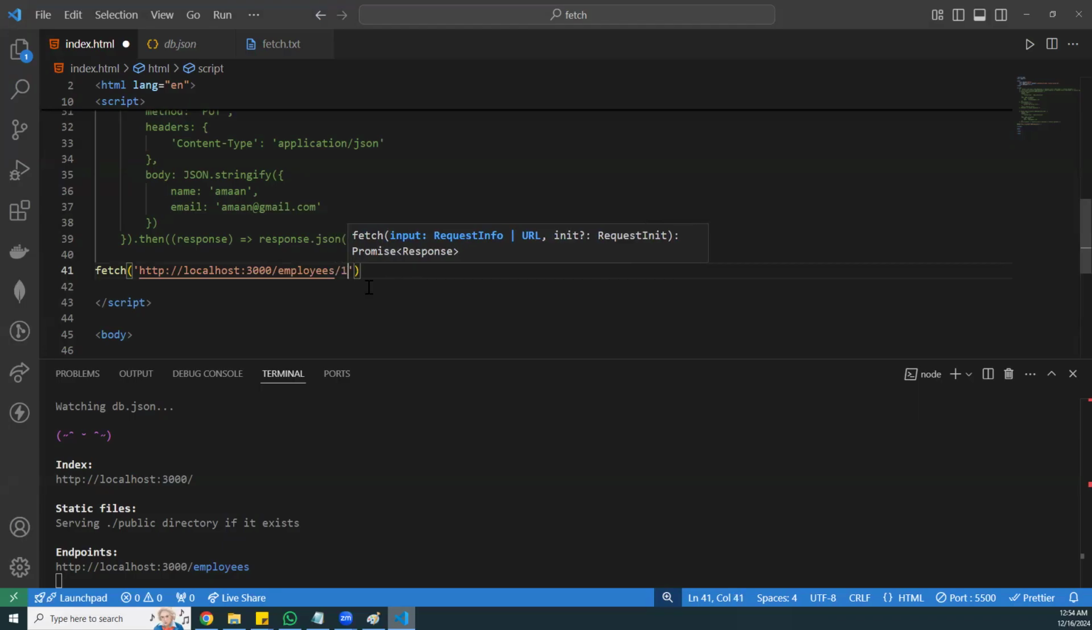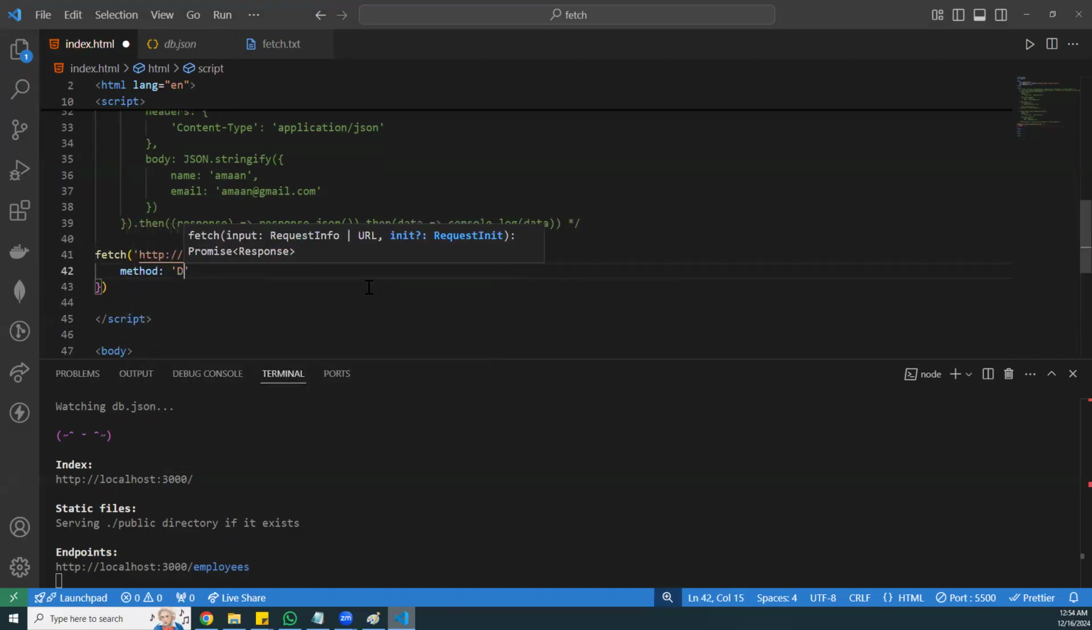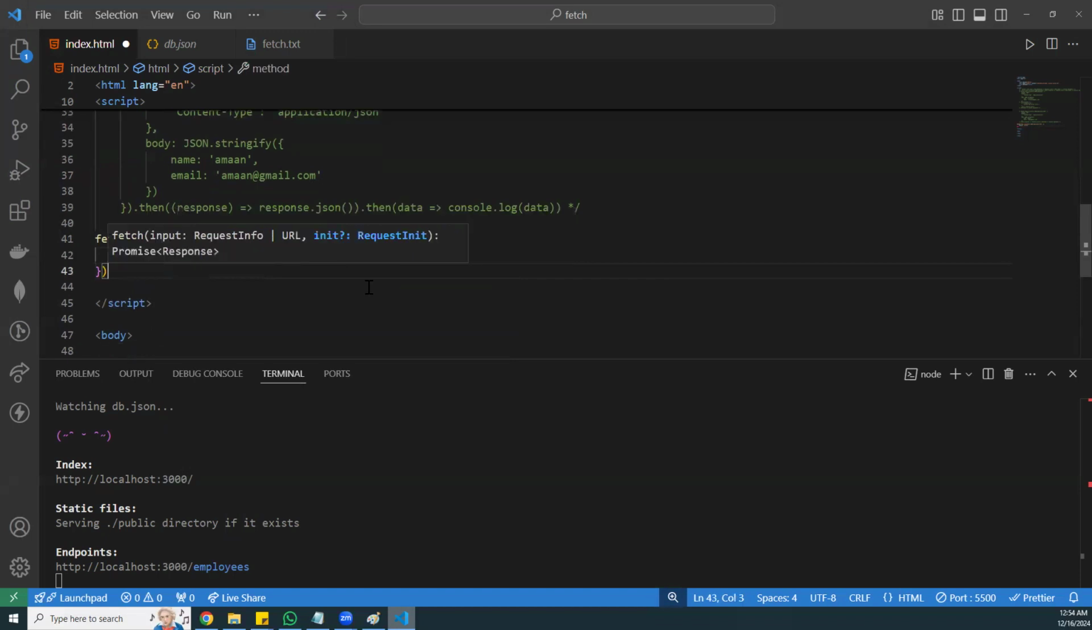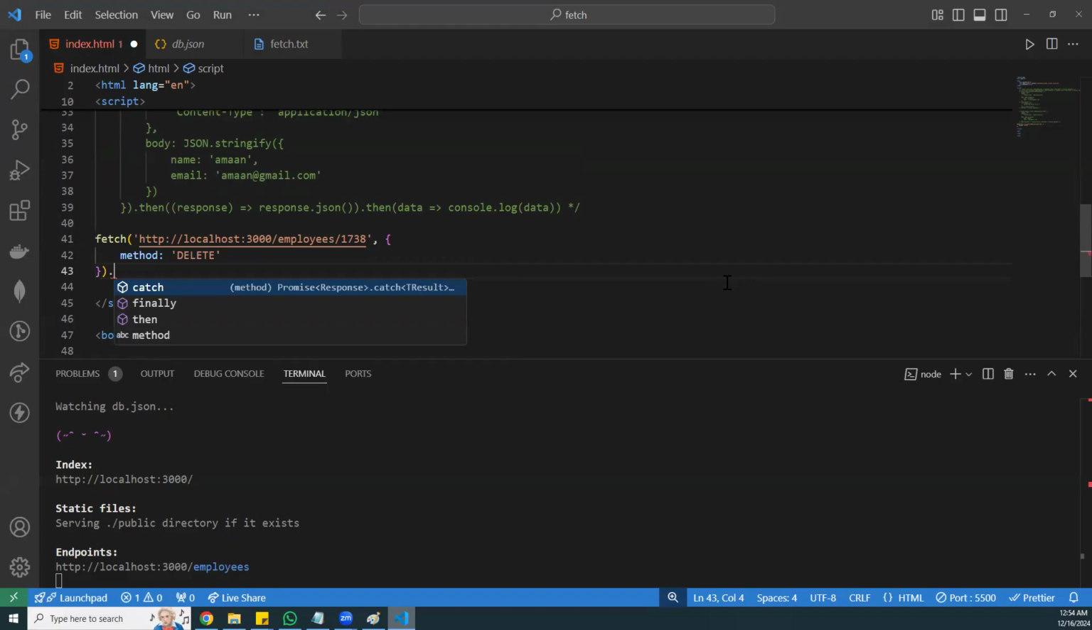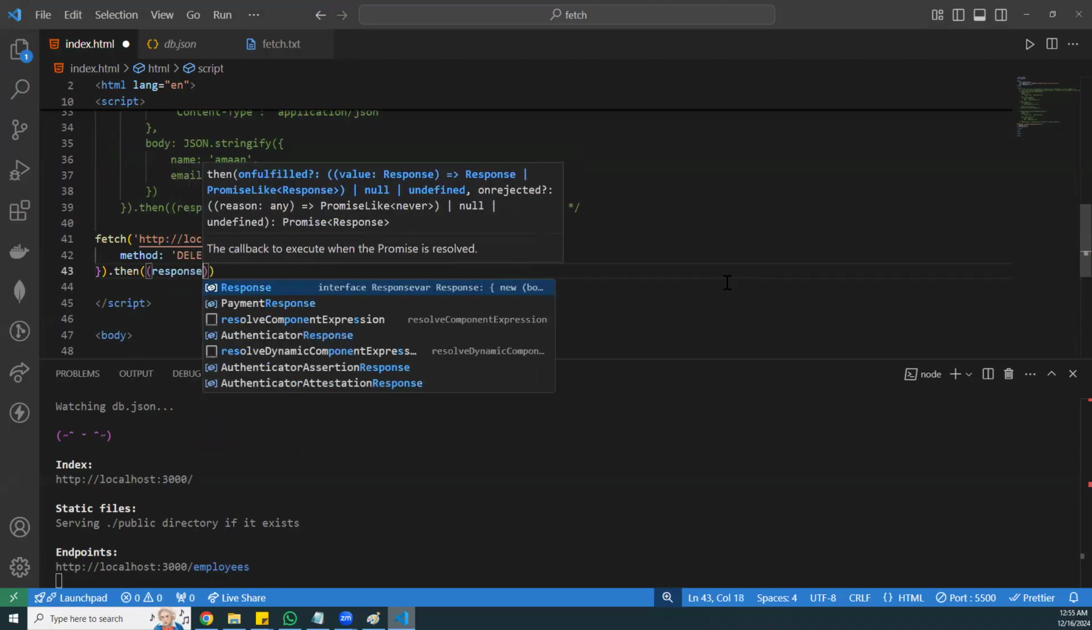http://localhost:3000/employees/ and you can pass your ID. Whichever record you want to delete, you can pass that ID here, comma. Here you can mention the method. That is the delete method. No need to pass the remaining. Right? Very good. Dot then, whatever response you get from the server, you need to handle that response.